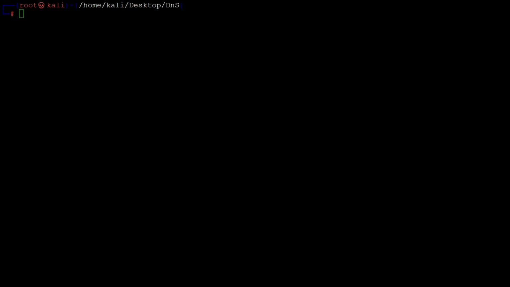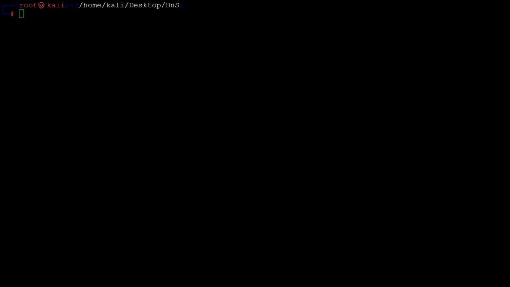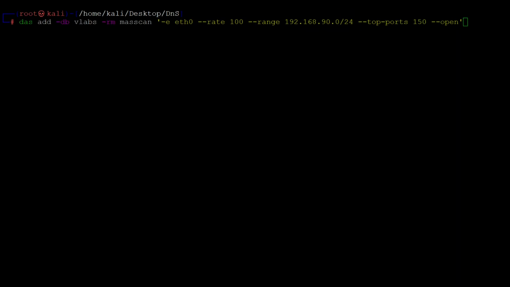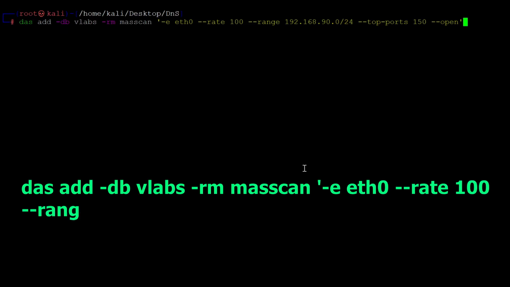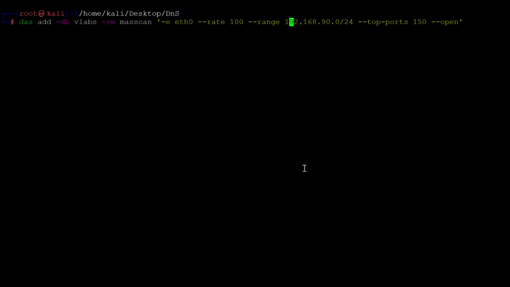Specifically created for this video, we have a range to scan, that is the subnet 192.168.90.0/24, and the targets that we will be adding via this command. This is the command that we'll be using. I'm just directly copying the command for the sake of ease, and I'll be explaining what the command is.